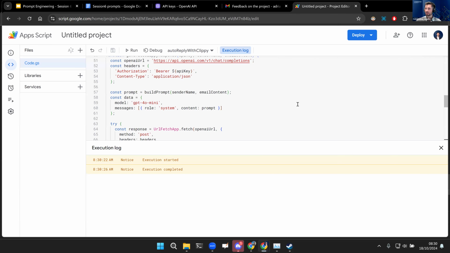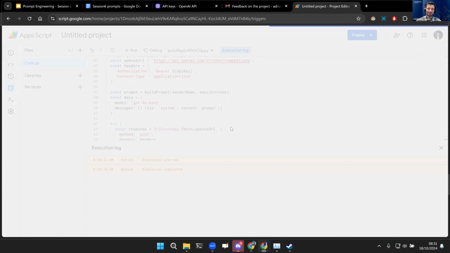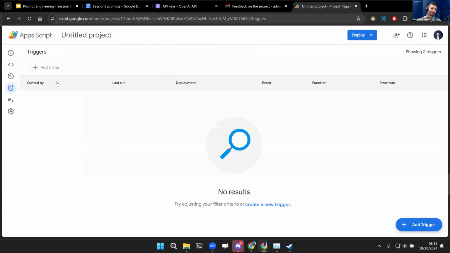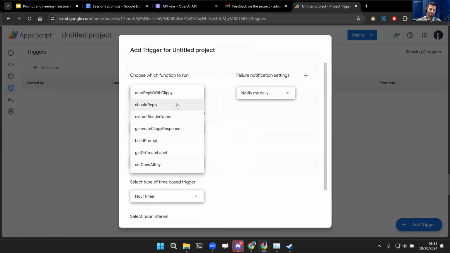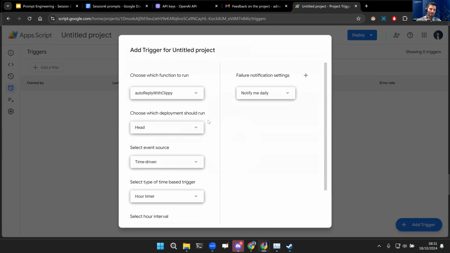Okay, you can say, okay, Adriano, very good, but I cannot stay there and press run every time, right? So on Google Script, this is not prompt engineering, but this is something I am teaching you anyway. You can go on triggers, and here we can create a new trigger. I can select the function I want to use. So auto reply with Clippy is the name, and I can do it time driven.